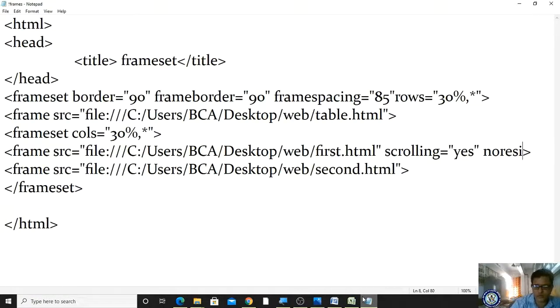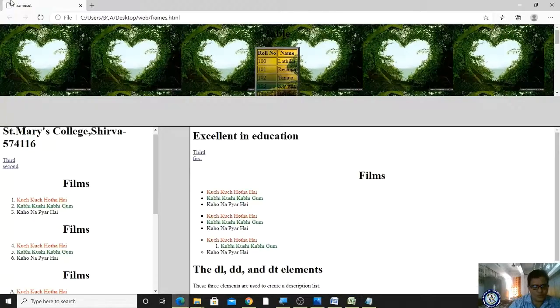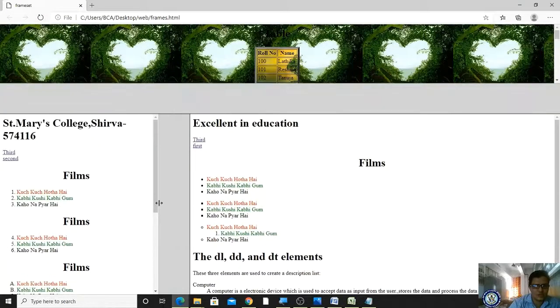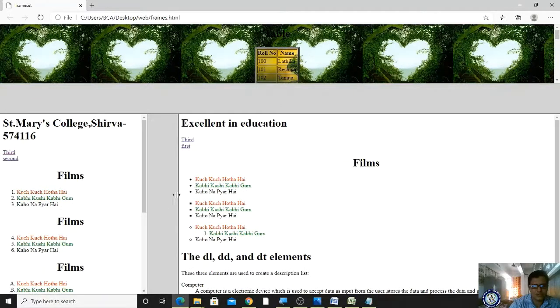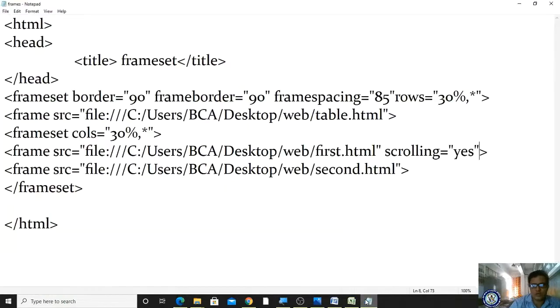Got it? If I remove this noresize, then you can resize any frame. I hope so, but I'm not sure. Let me see. Yes, I can resize it. I can also resize this. Got it? Yes. So that is the usage of the scrolling attribute as well as noresize in frames.